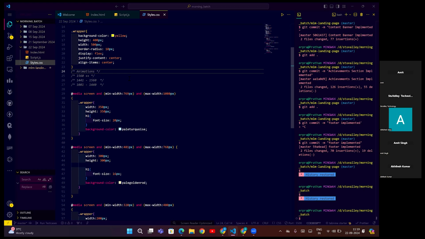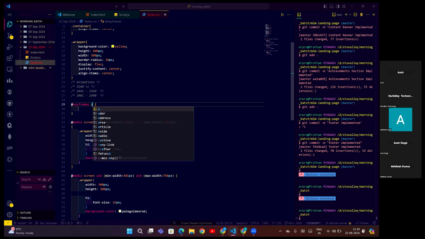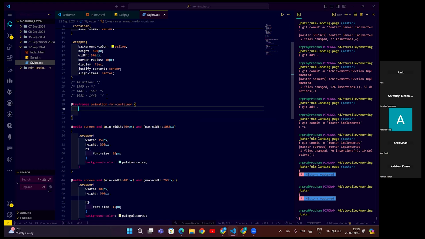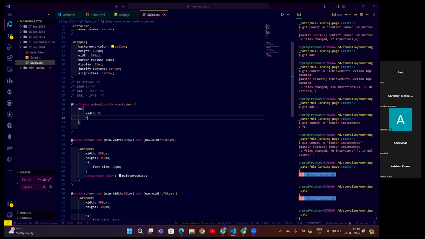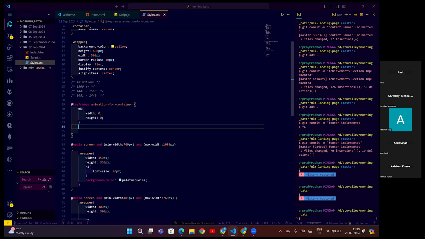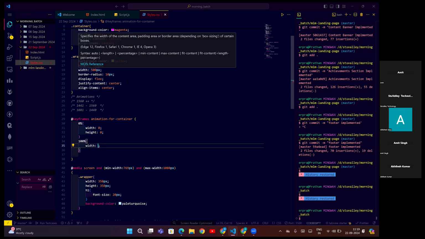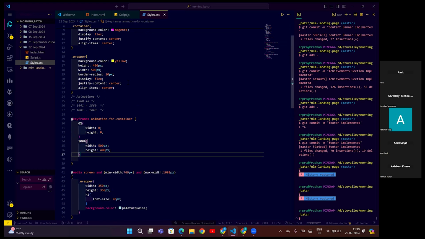Okay, one second, guys. Keyframes, animation for a container. Let's create an animation for the container. We are creating the animation such that at 0% of time, it should have width 0 and height 0. At 100%, it should be max width, which is 500 pixels, and height is 400 pixels. Okay, so this is our animation.